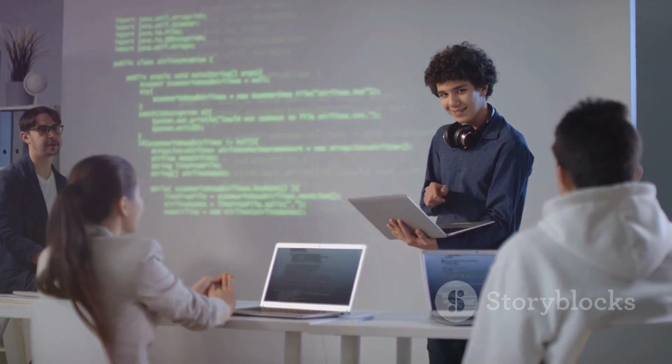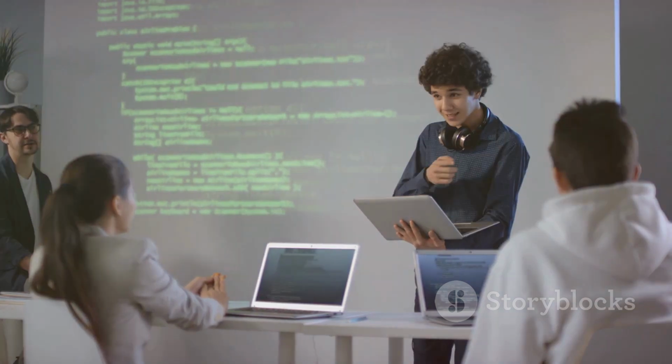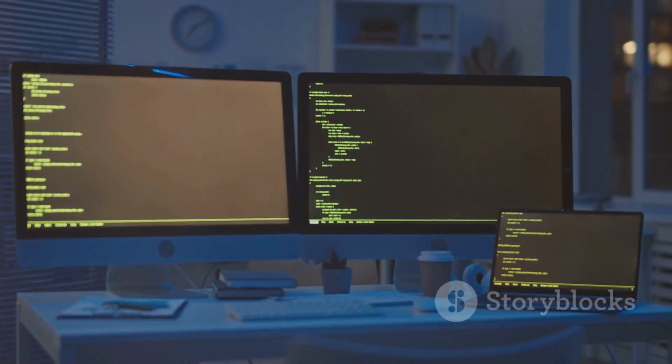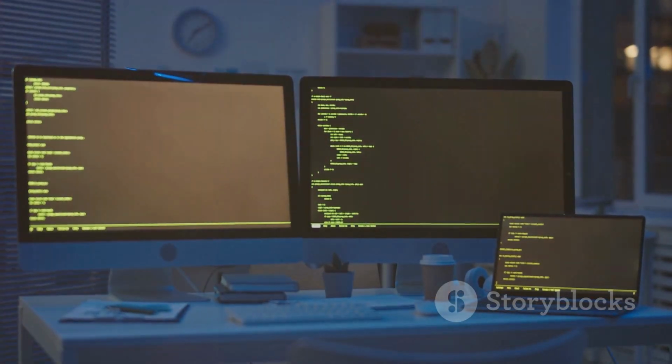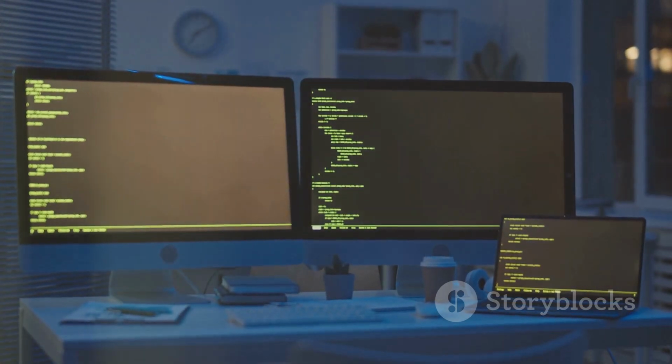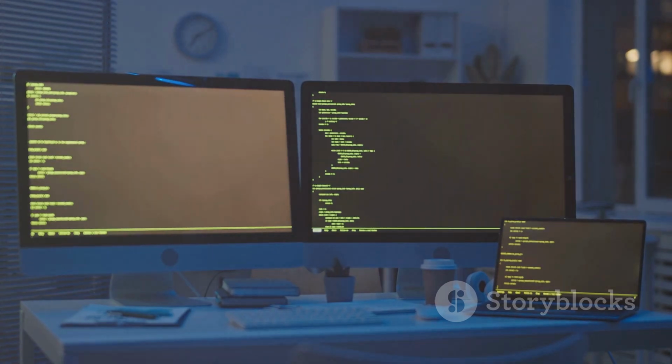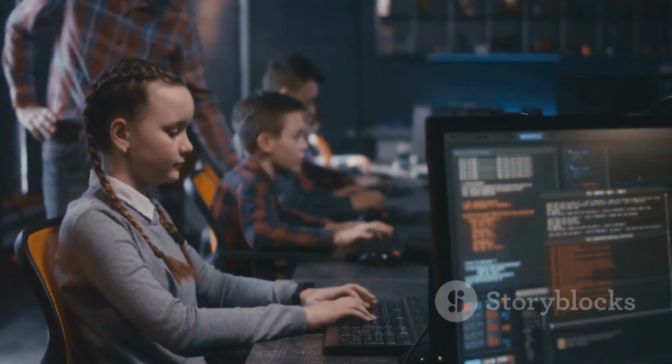Section 5, Pop Quiz. Time to test your variable knowledge. Ready to test your variable skills? Here's a quick quiz. 1. What can we use to store information in our programs? A. Boxes. B. Variables. C. Backpacks.